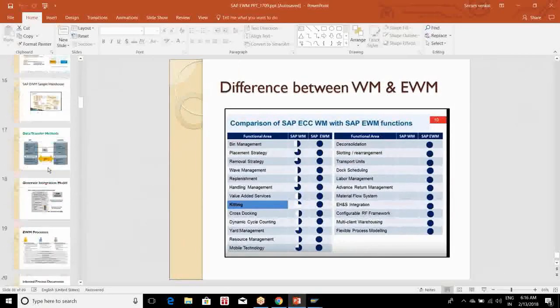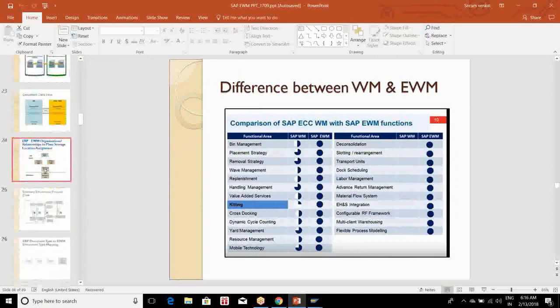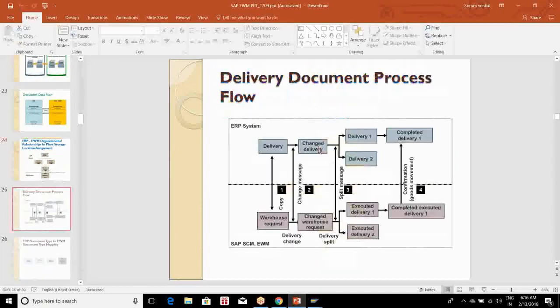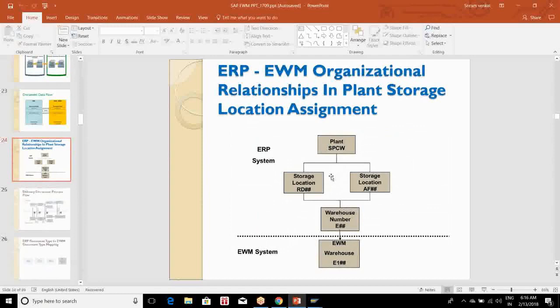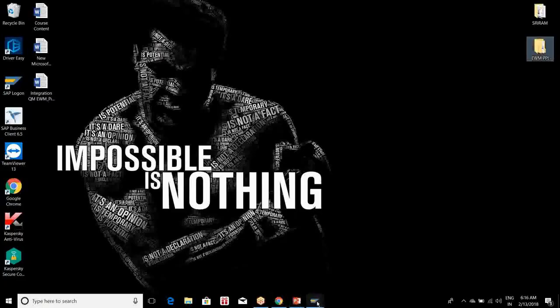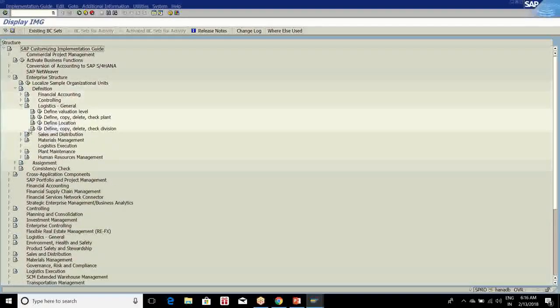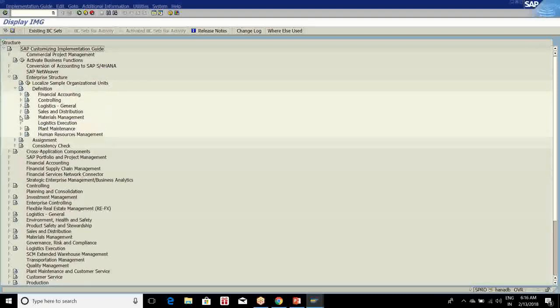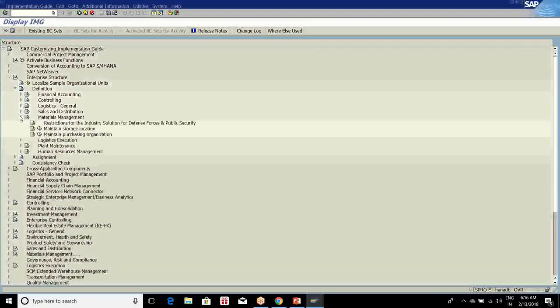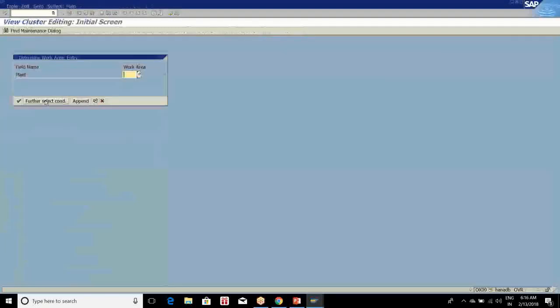As per the org structure, we will be creating a few things. We'll have your plant, two different storage locations and a warehouse number. This is what I'm trying to create, which already exists now because we have copied it from our other plant. Okay, we have done this. Sales and all this, I'll have the standard ones.